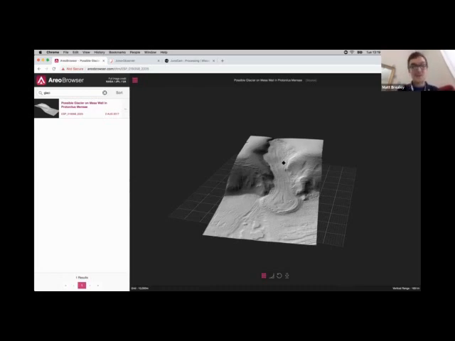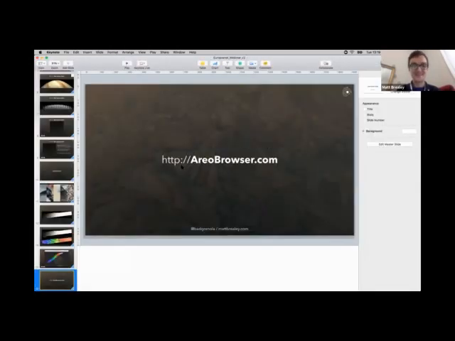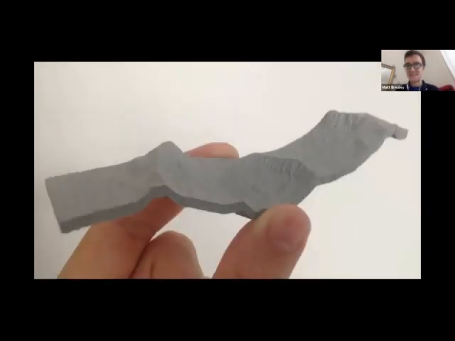You can download the models in here as well. If you click on these little icons here, you can download this model and also download a 3D printable model. I'll quickly show you that because I did do some 3D printing. I printed Gale crater, which looks like this. It's quite nice holding that tiny little bit of Mars in your hand. And that is the Ario Browser project.